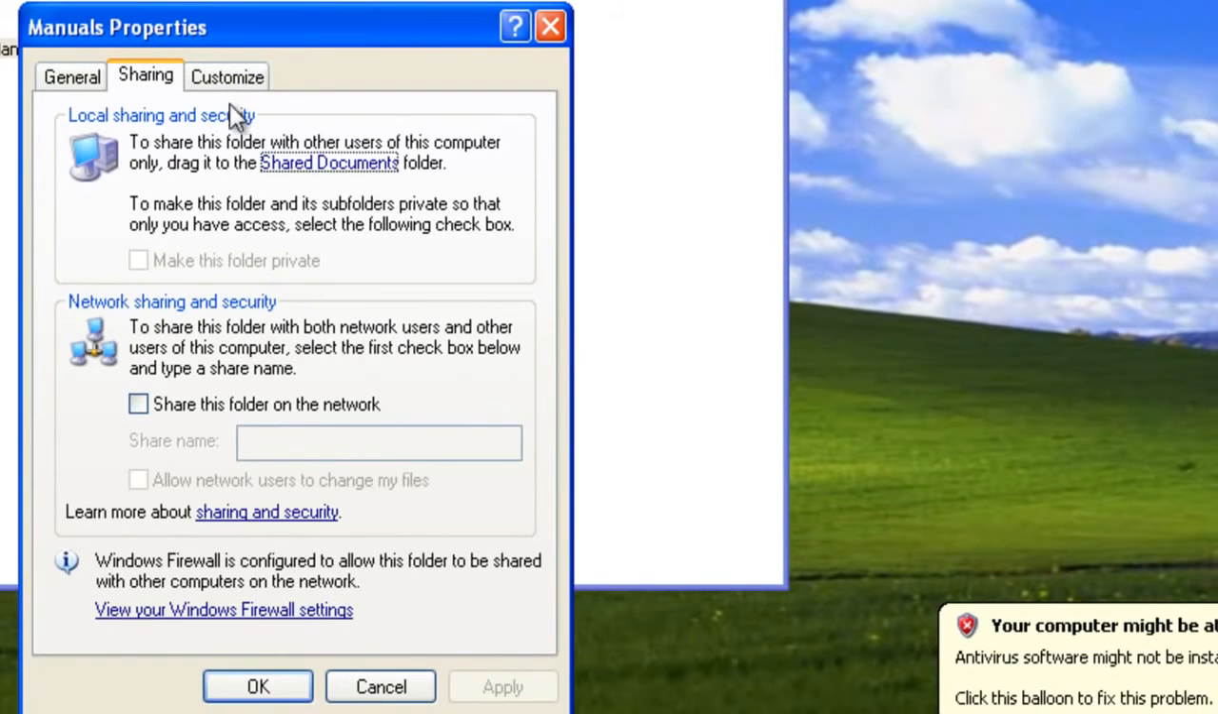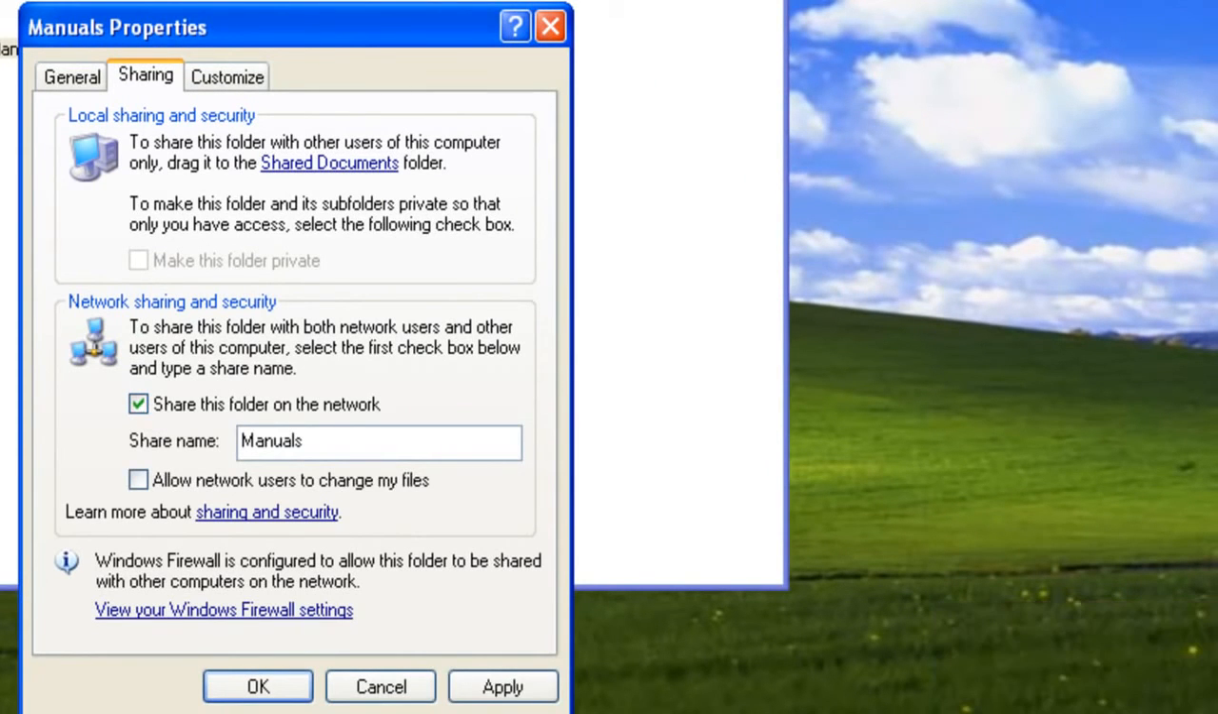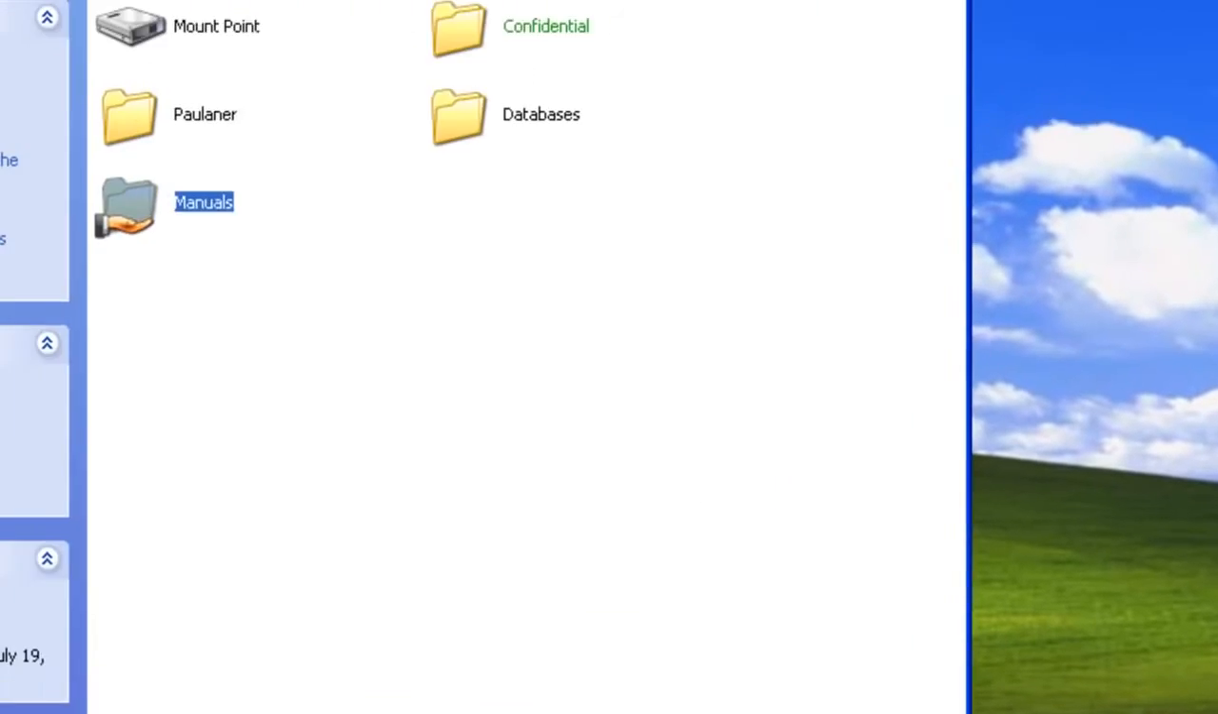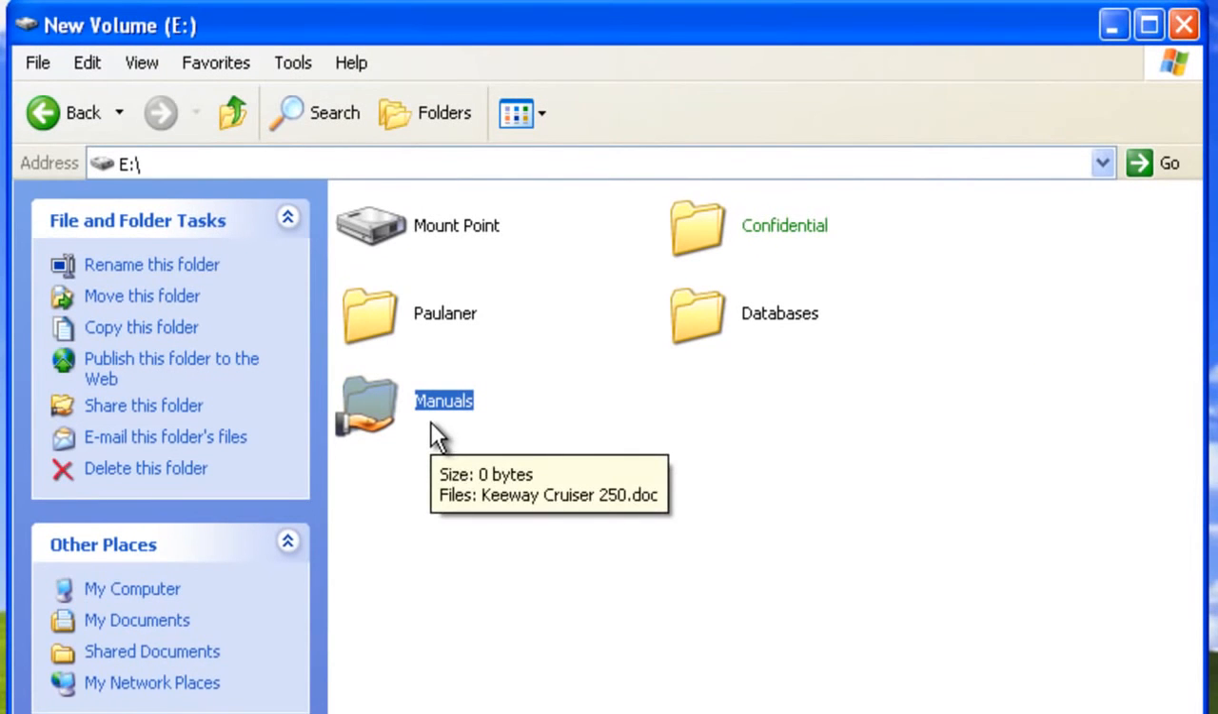To share a folder, we have to check Share this folder on the network. By default, users are not allowed to change our files. This way, users can only read our files. We will check Allow network users to change my files, and click Apply. Let's click OK. Notice that the icon of the folder is changed. It now indicates that the folder is shared.